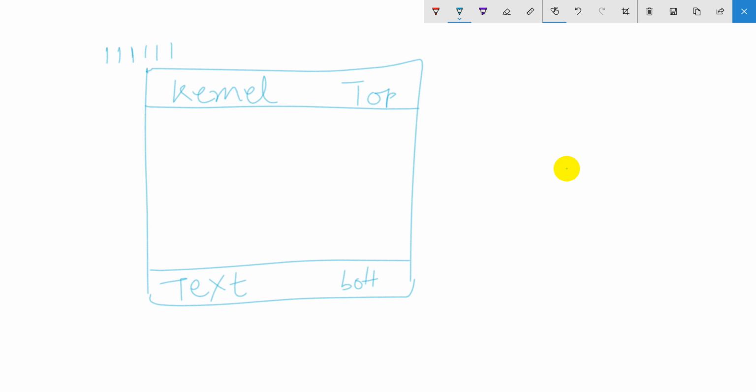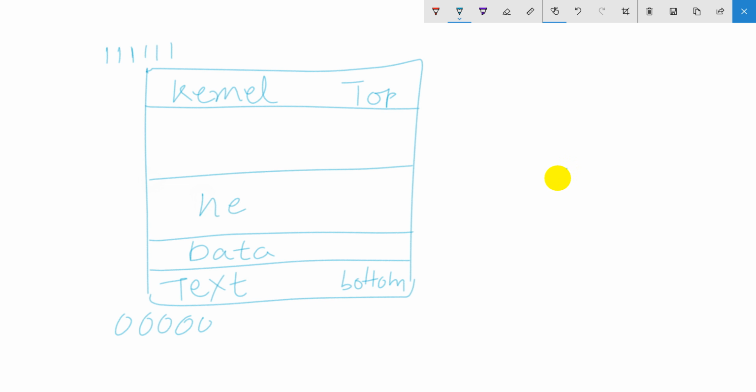At the bottom, you will have the text area. When I say text area, it is whatever code you have written for your program operation, right? Next is the data area, where you will have variable initialization, uninitialization, and other things. After that, you will have the heap area, right? It is basically your typical DLL calls and everything that interacts with the heap areas, right?